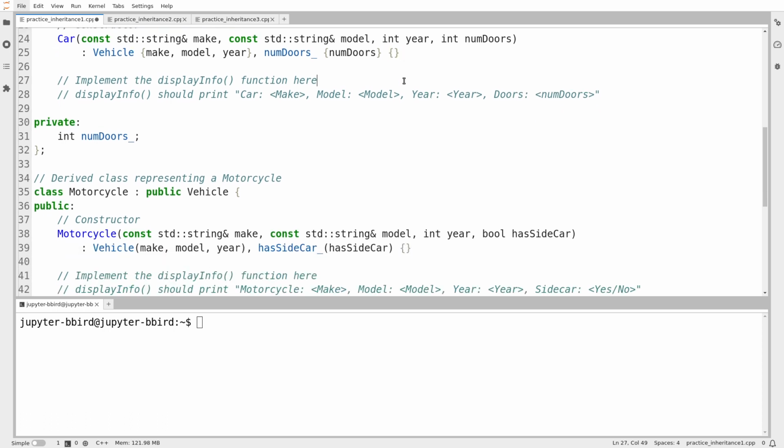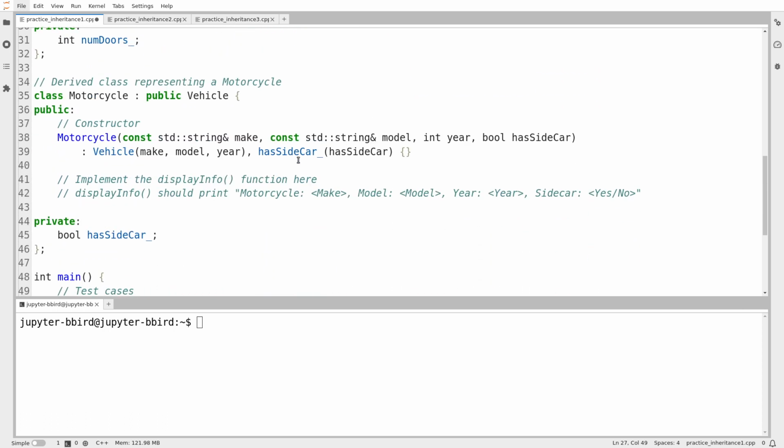And then I'm going to want to implement display info here. Motorcycle does something similar. Let me just fix up the notation there. I'm going to use curly brackets. I guess I could just ask ChatGPT in my future prompts. I could say always use uniform initialization. None of this round bracket business.